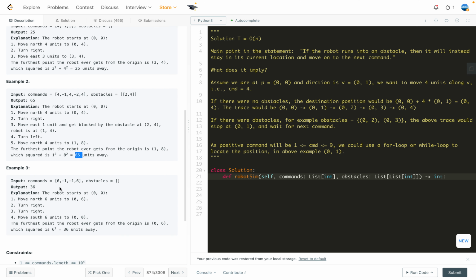For the third example, first it moves upwards 6 units, so you arrive at (0, 6). Then it changes direction to the left, and to the right, and to the right, and then turns right, then downwards, and it moves downwards 6 units to (0, 0). The points it passes are (0, 0), (0, 6), and (0, 0). Then the longest Euclidean distance squared will be 0 squared plus 6 squared, that is 36.